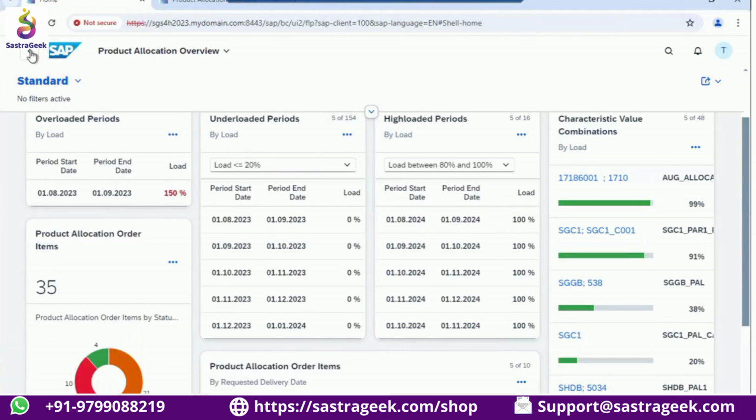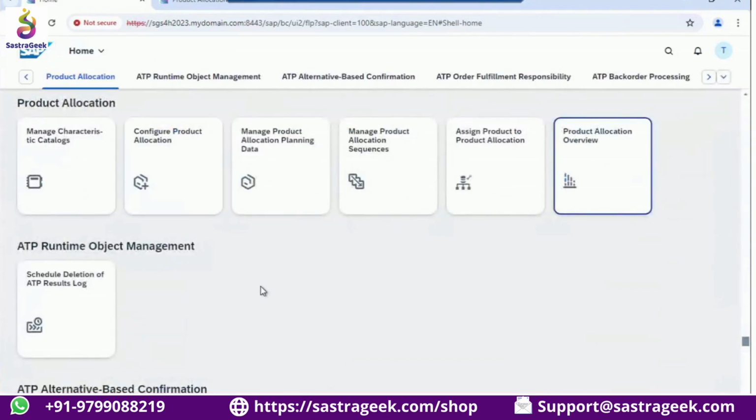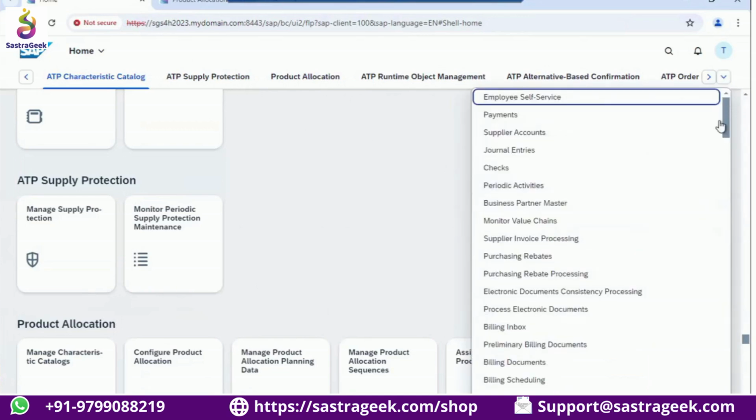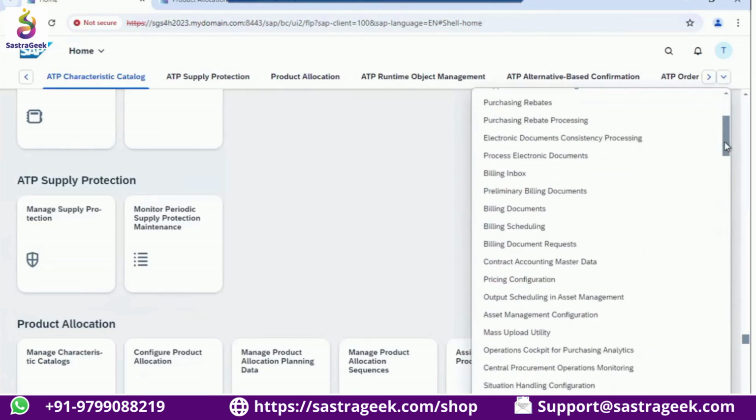Even for backorder processing, we have set up apps. If you come a little down here, just a second.